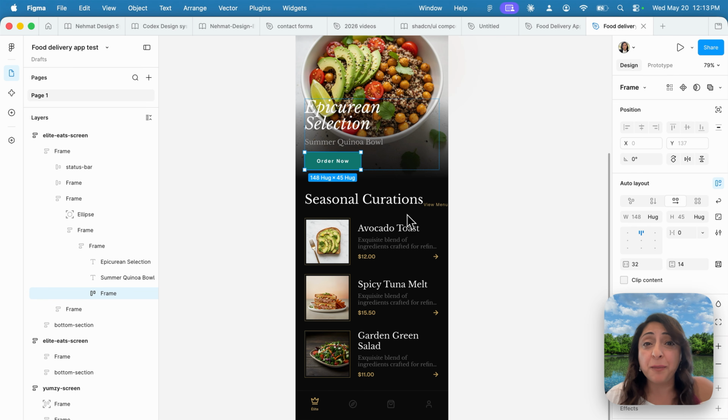I'm sure you can tell from my voice, I love this. This is incredible. For me, it's one of the best releases Figma has done.